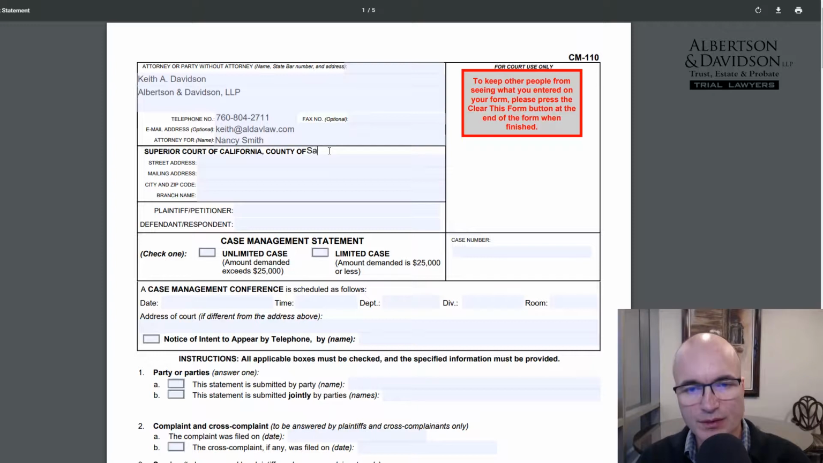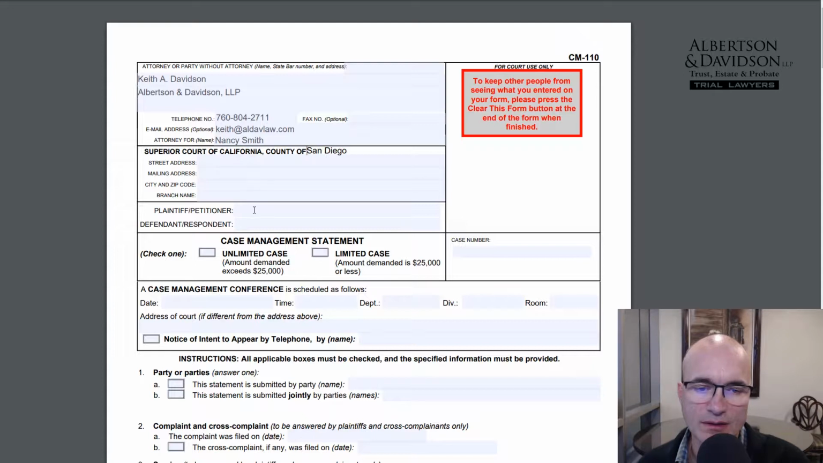And this is where you're going to put in the county. Whatever county you're appearing in, you can put in the county of the court. You're going to put in the street address, the mailing address, the city, and the branch name. You can usually find all of that information by going to the court's website and filling that in.